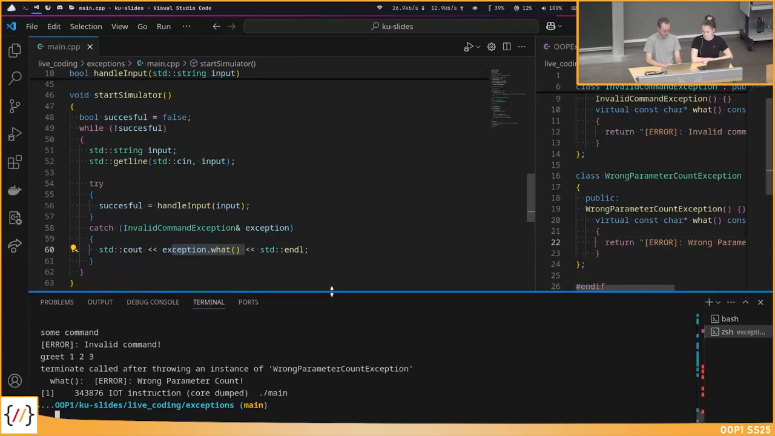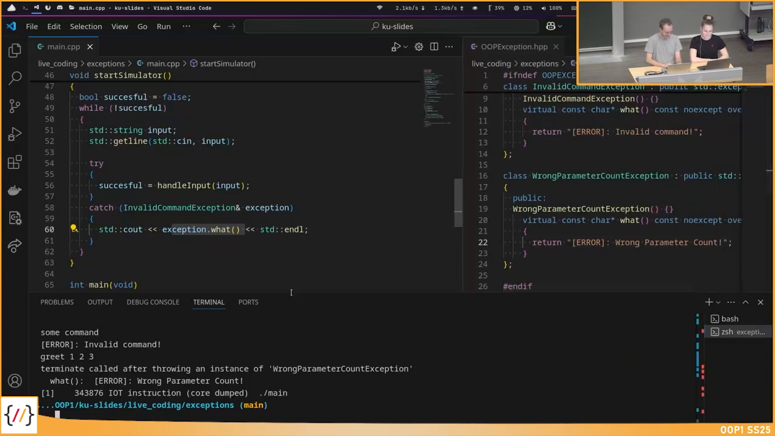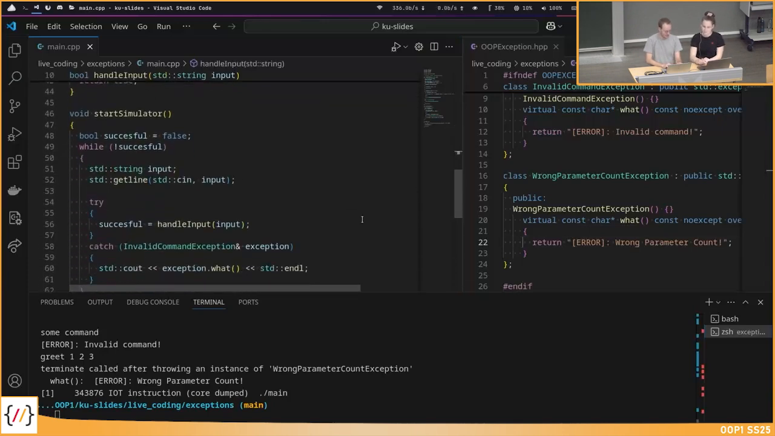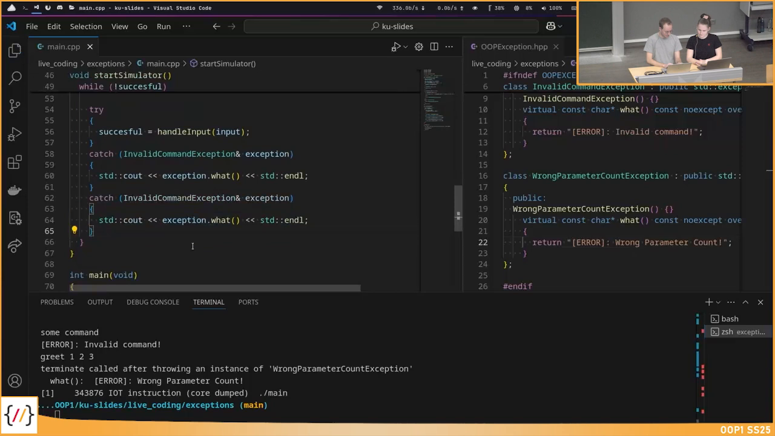what did I forget? Anyone an idea what I did forget here? So I throw, in this case, the wrong parameter count exception. And what do I do here? Yeah. You don't catch it? Yeah. Catch the invalid command exception of the wrong parameter? Yeah, exactly. So I also need to catch wrong parameter count exception in this case.